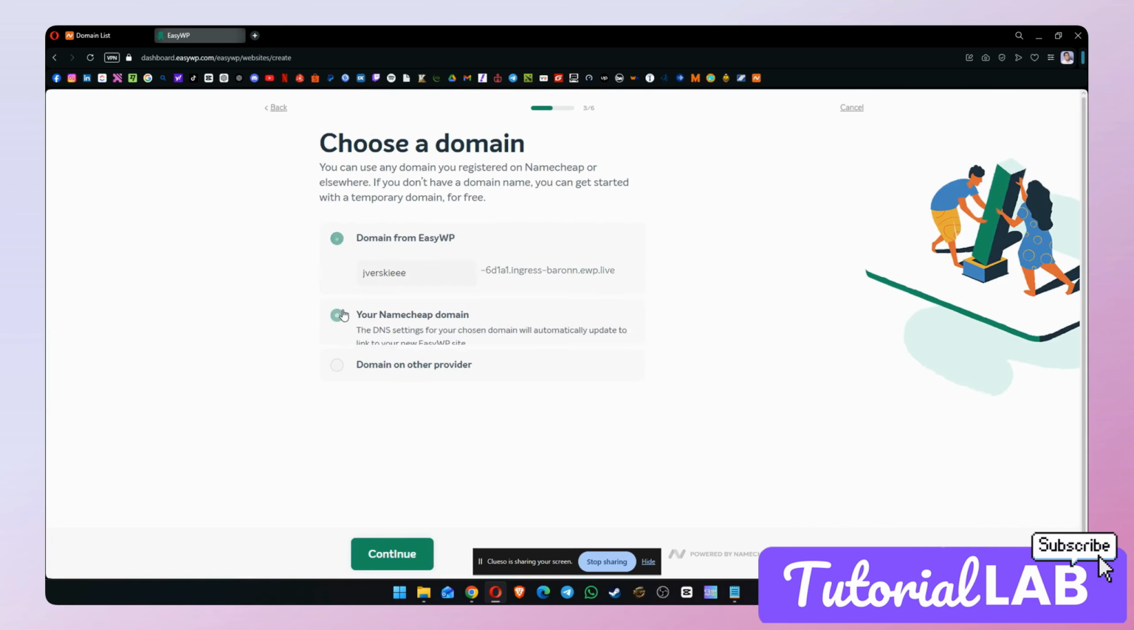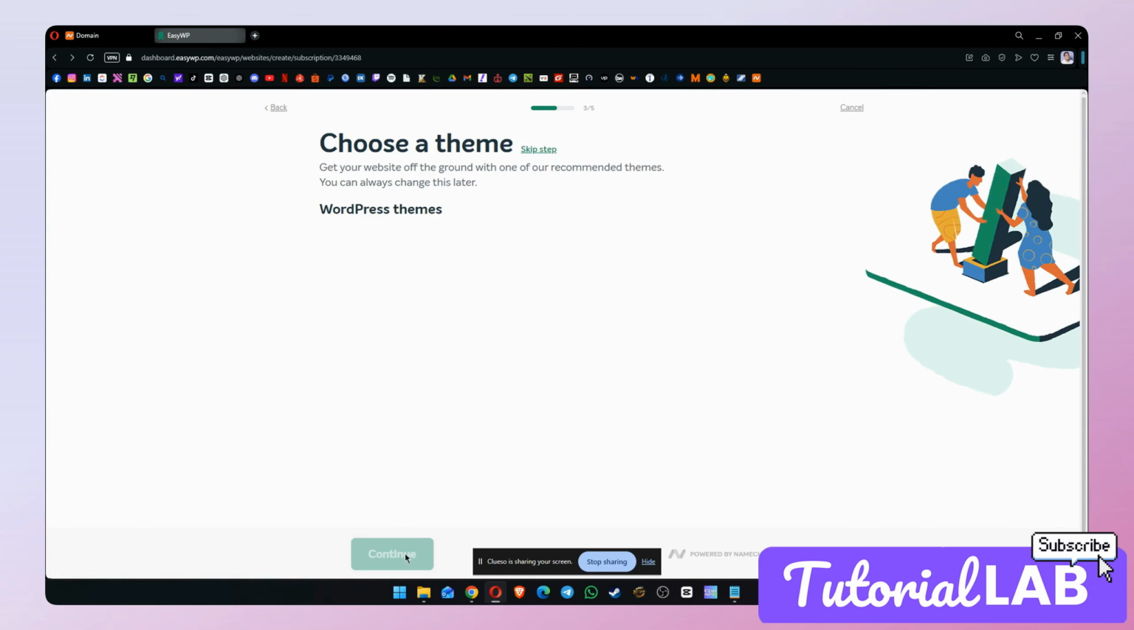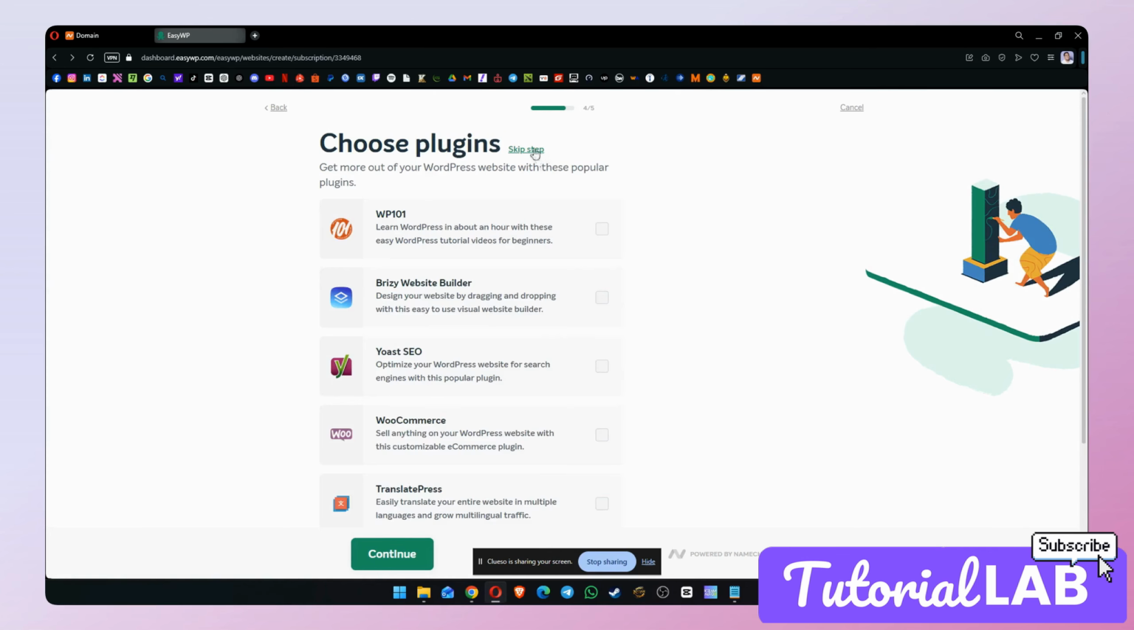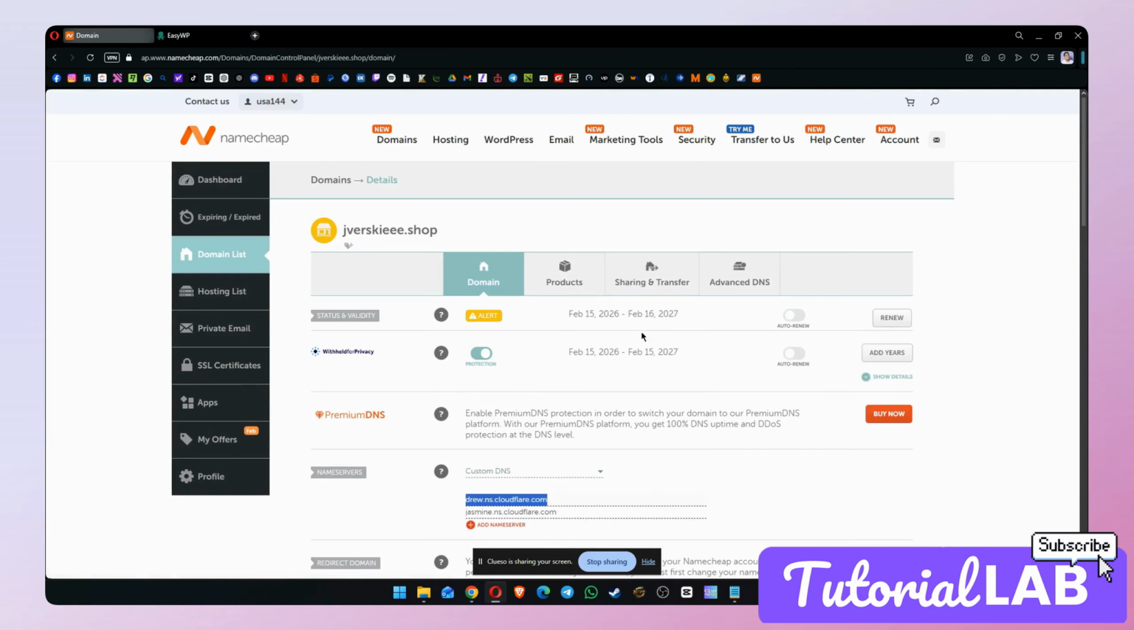Then, select the domain from Easy WordPress or from your Namecheap account. You can choose this domain from Easy WordPress or skip this step if you want. Now we are here. After this, copy this link and go to your domain. Let's go back to the domain.